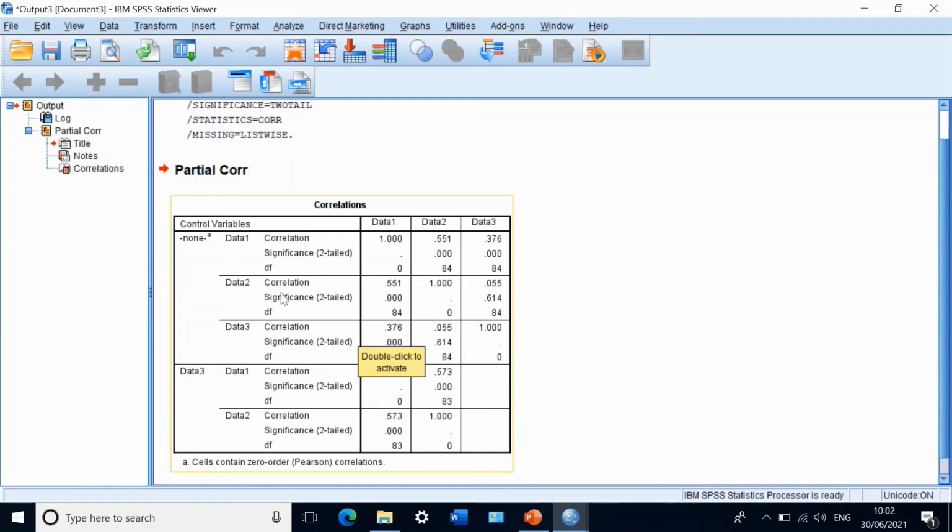Now, if I remove the influence of data 3 in both, I will look at the correlation between data 1 and data 2. Data 1 and data 2, when controlling data 3, we can see here that the correlation between 1 and 2 is still positive, still statistically significant, but it increased from 0.55 to 0.57. So there is a slight increase in the correlation between data number 1 and data number 2 when data number 3 is held constant and its influence was removed in both.